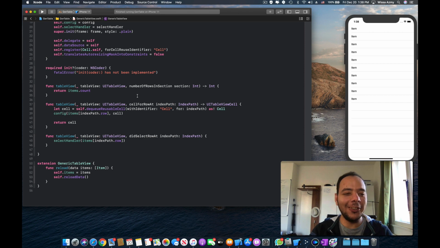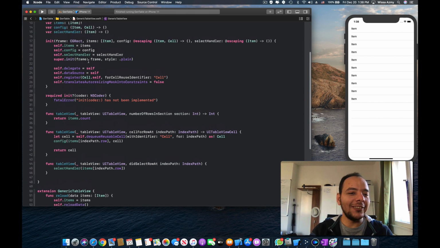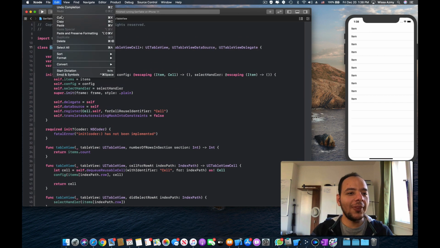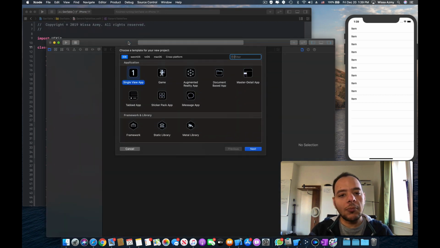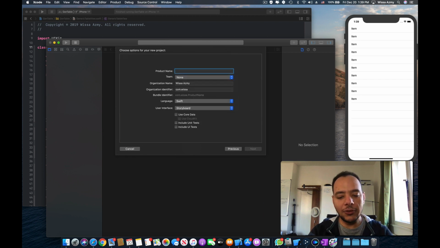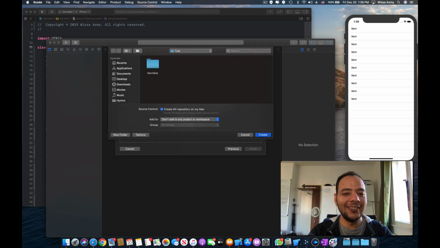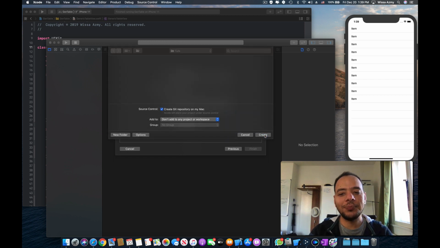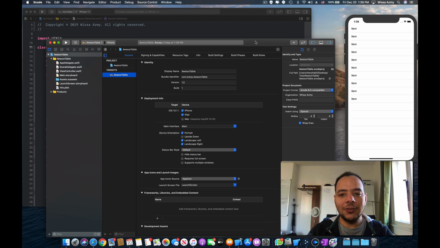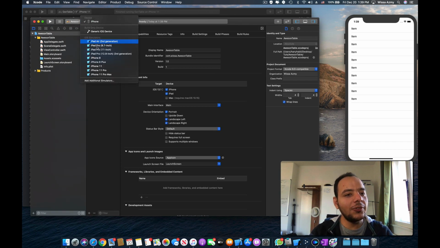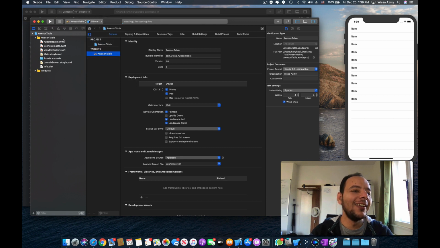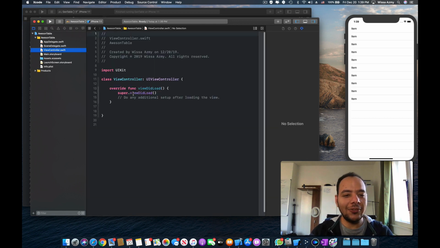So let's go. Let's start a new project here. File, new project, and it's going to be a single view app. Let's name it awesome table. Okay, save it here. Create. Okay, now we have our project here. Let's change this first because it caused a lot of problems. Here we have our view controller, and we're not gonna touch this now.